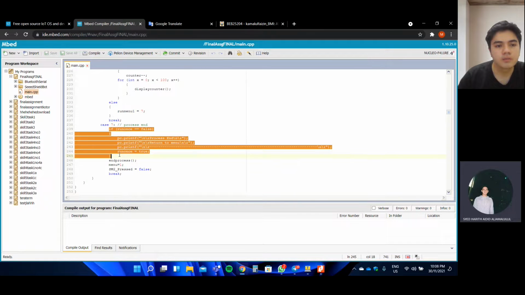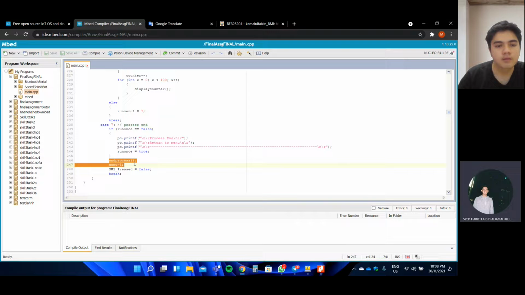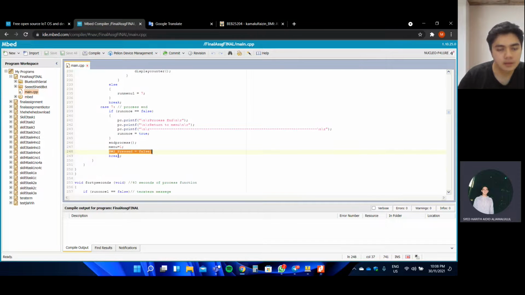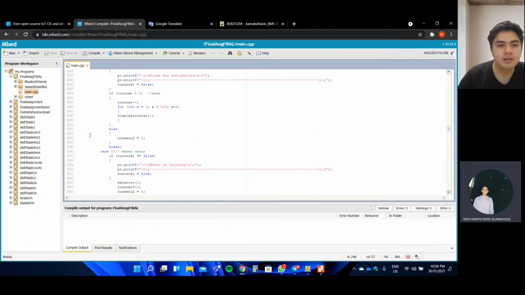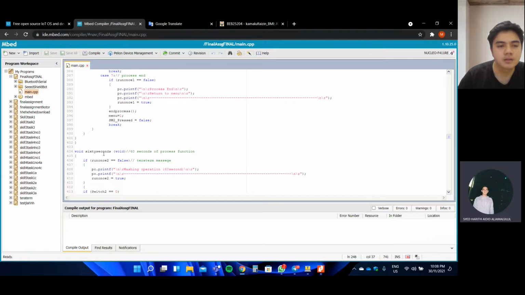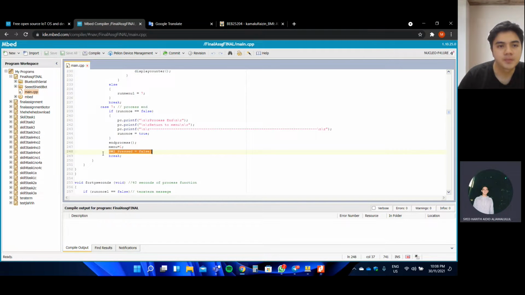This is for Teraterm. The end process function is run, and it goes back to the menu, and switch 2 is false, and the end. That's all. So the 40 and 60 functions, 60 menu, 20 second, 40 and 60 menu are the same process.